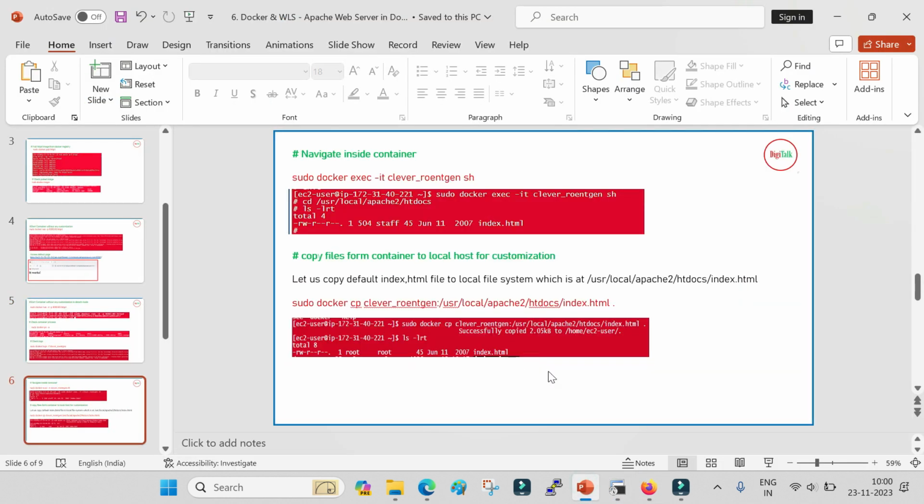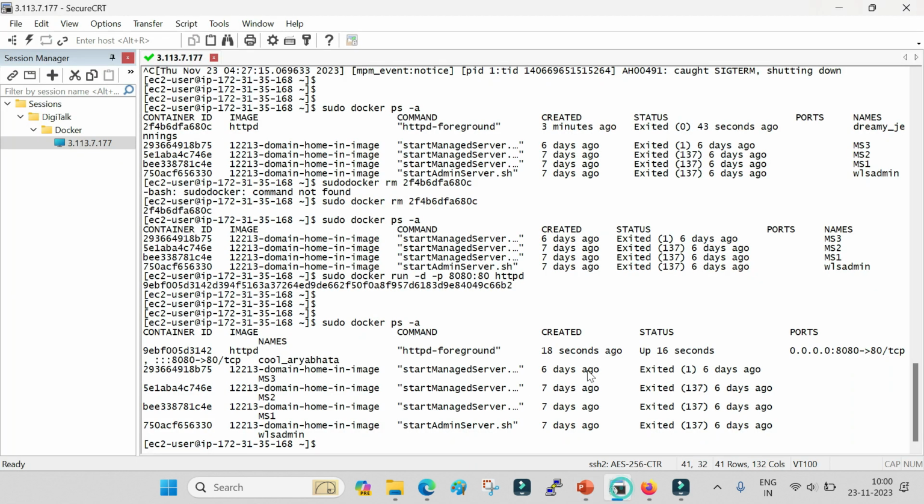Now what we are going to do is modify the index.html file, and then we will create a new image for the extended image demo. For that you have two options. You can create your own index.html file and then copy it inside the container. The other option is to go inside the container, take the index.html file from the container to your local system, modify it, and then create the image. This depends on how you customize your files.